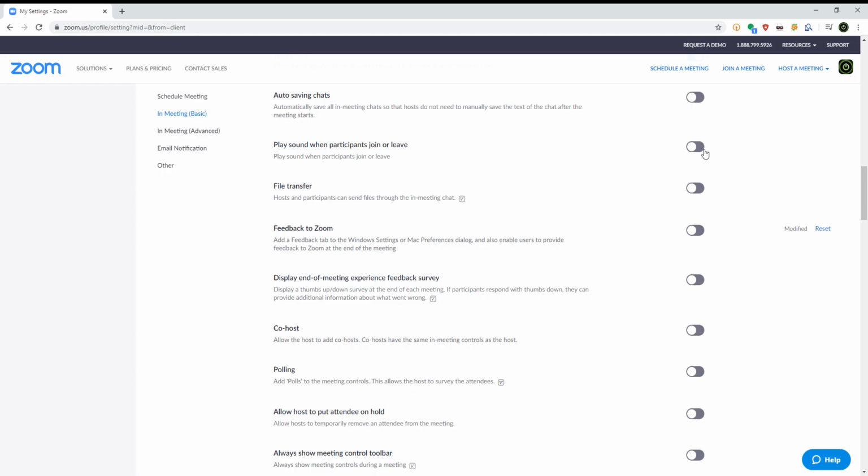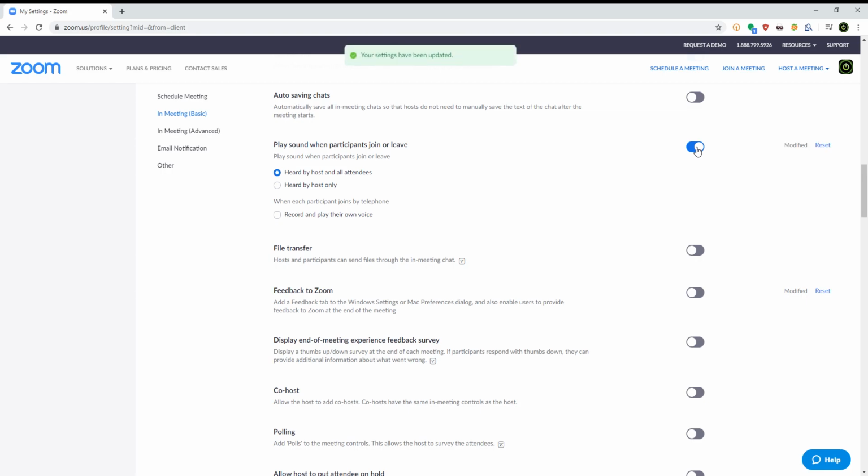Play sound when participants leave or join. I have that off. I find it distracting, but if you would like that notification, then by all means, go ahead and turn that on.